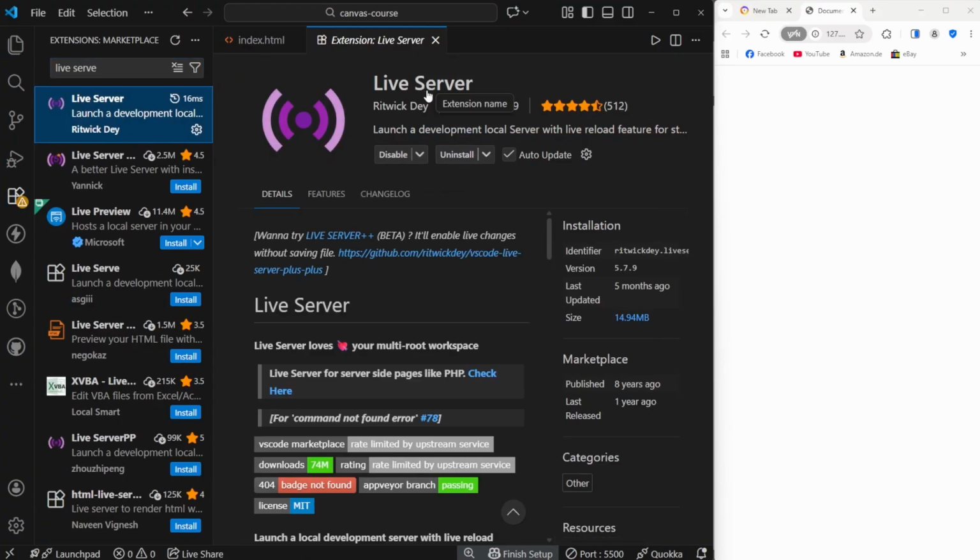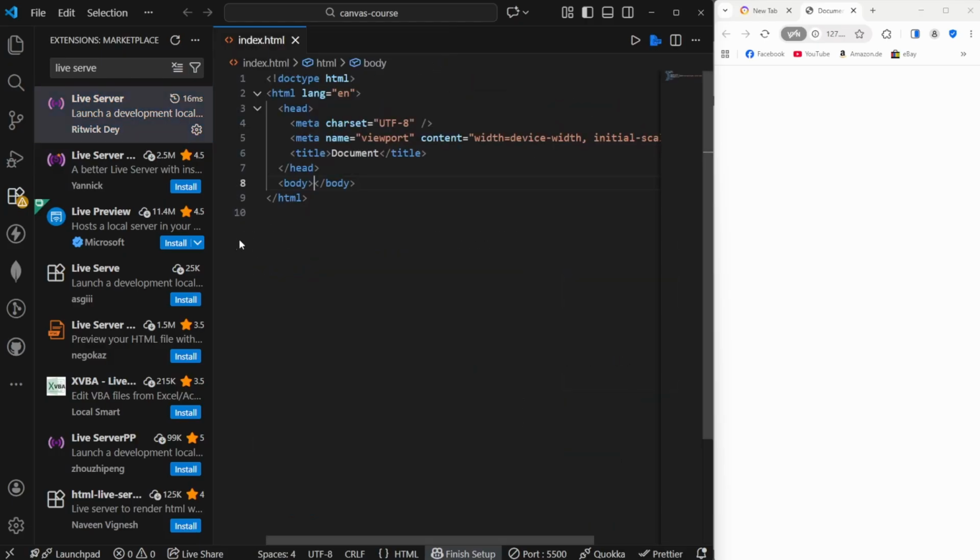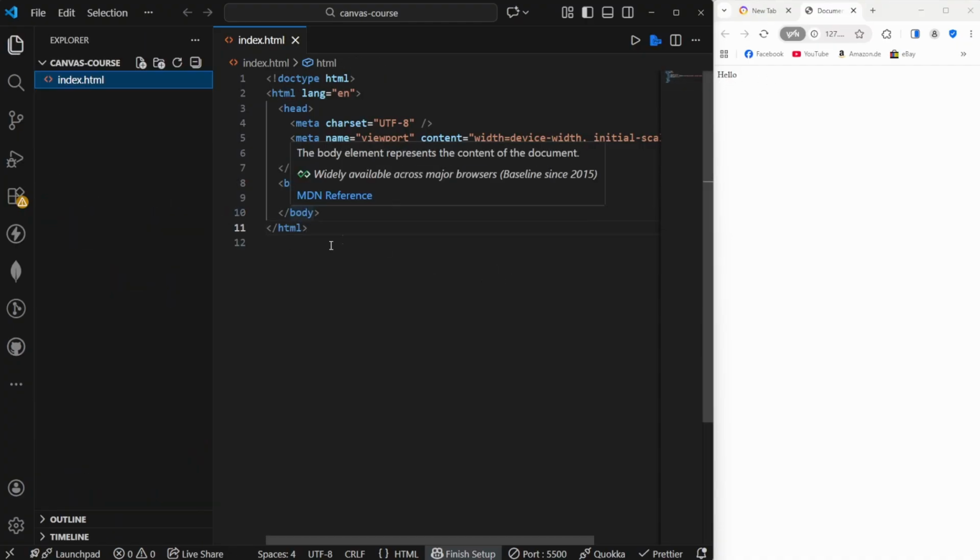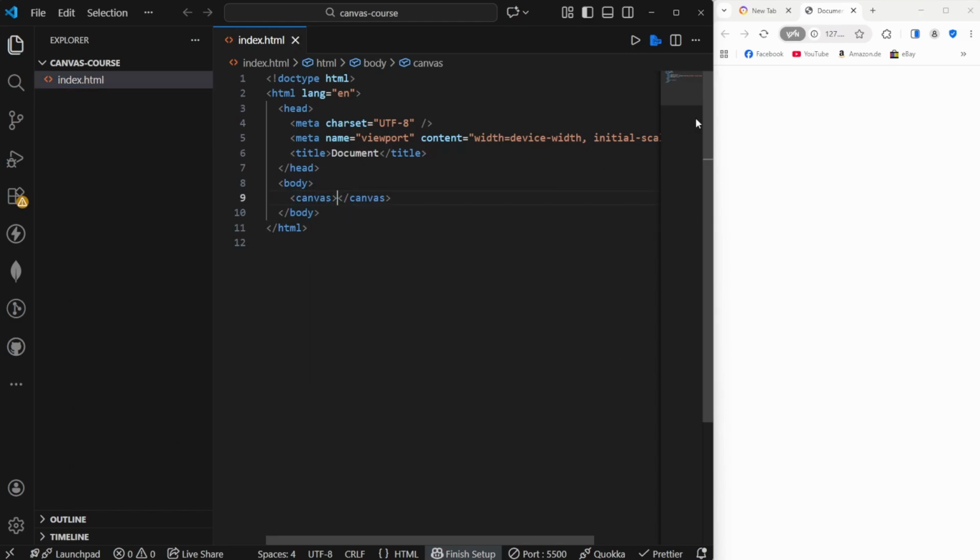And the benefit of using the live server is that we can now enter something on our HTML page, like hello for example, and this will automatically update our web page, as you can see. But now let's get started by using our canvas. And to use an HTML canvas, we can just use the canvas element like so. And this will create our canvas. But at the moment we're not able to see the canvas.